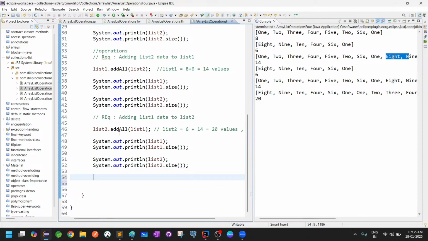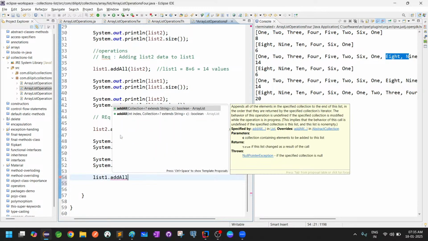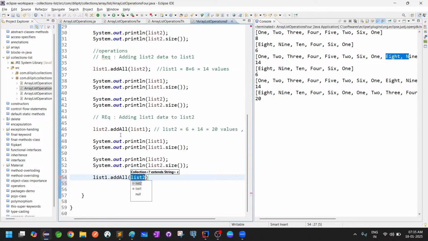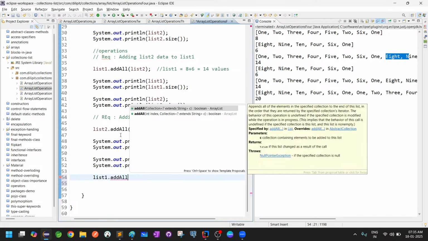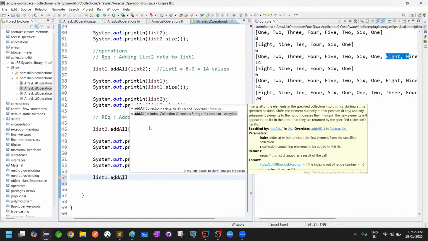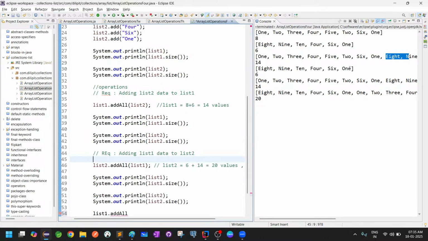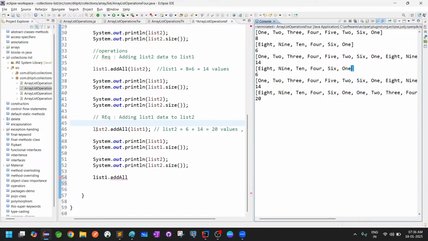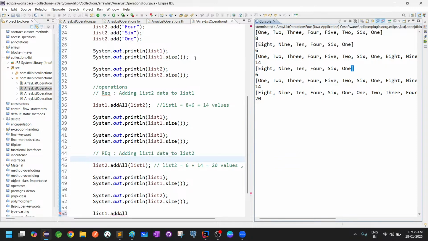Now, if you take addAll with index, what is that? Let's see here. List 1 dot addAll, and here you have an index based method also. The second parameter is index. By default it is adding from the last index onwards. But my intention is, when I'm merging one list into another list, I want to make sure the data is inserted from a specific index onwards.